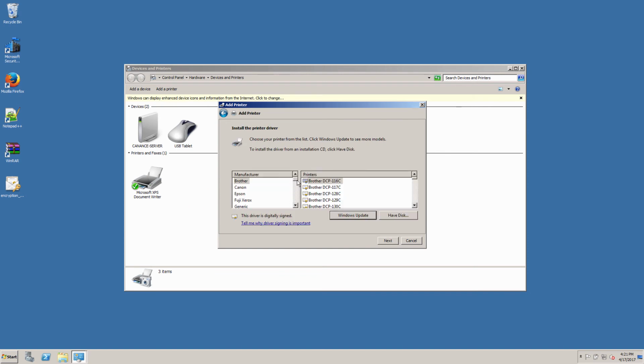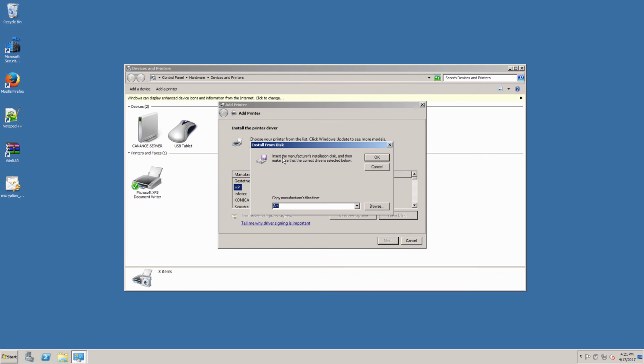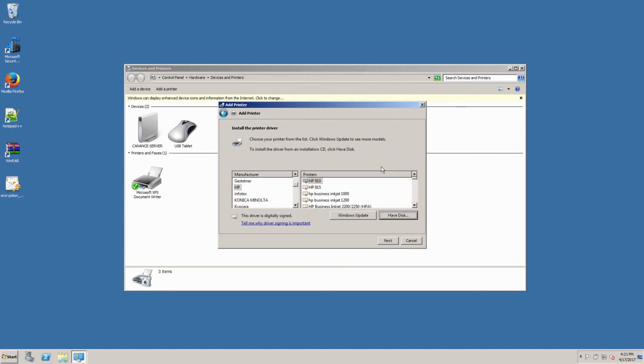Alright, so from there, let's go ahead and pick the right printer. A lot of drivers come already with Windows Server. If we don't have the driver, then we could either get it through Windows Update, or if we have the disk, we could select this option and browse to the location of the driver on the disk.